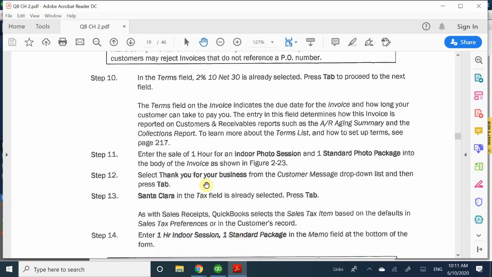So the things that we're actually going to be charging for Bob Mason is an indoor photo session, and he wants one of them. He wants 1 hour of indoor photo session, and he wants 1 standard photo package. Okay, and for him, thank you for your business, and we need to set his tax as Santa Clara.